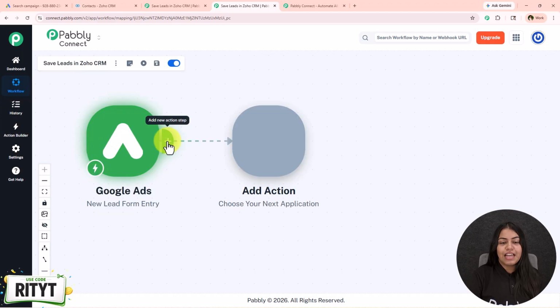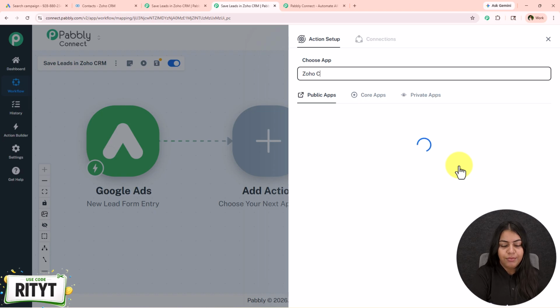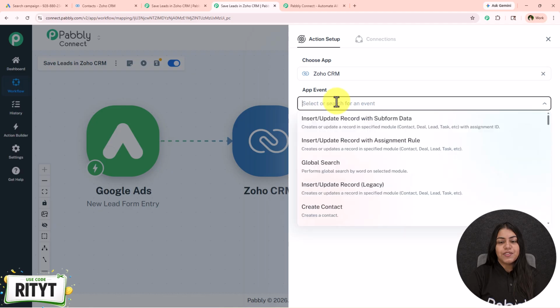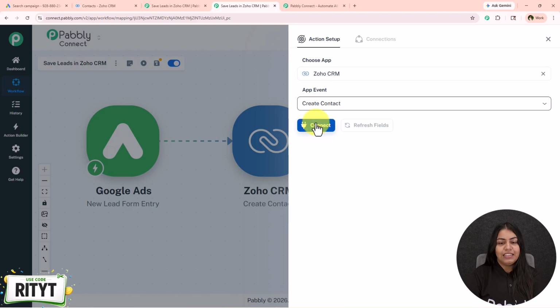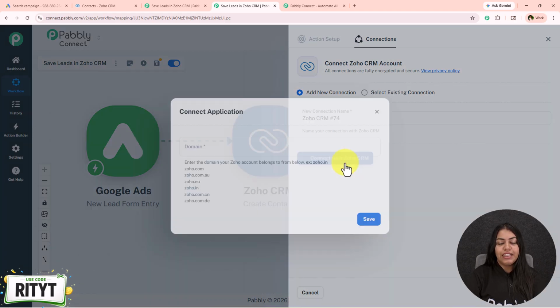For that, click on this add new action step. For the action application, I'm going to search for Zoho CRM over here, and then we're going to select Zoho CRM. For the event, I am going to select it as create contact and then click on this connect. Now if you've already created a connection between Zoho CRM and Pabbly Connect, then click on this select existing connection and then save.